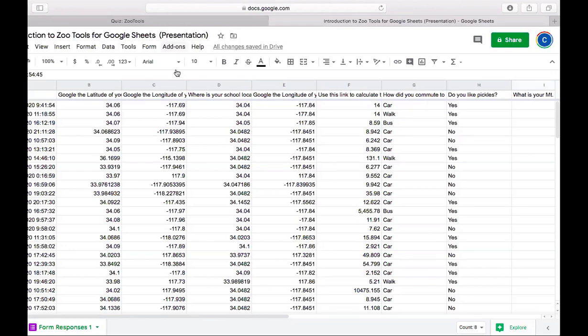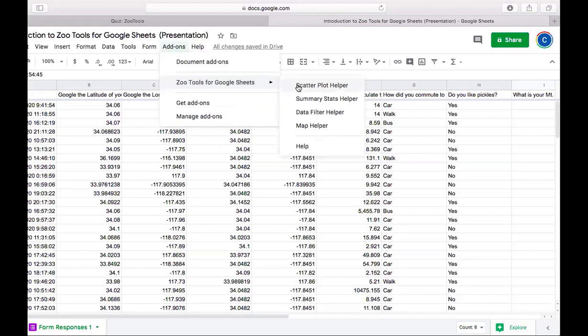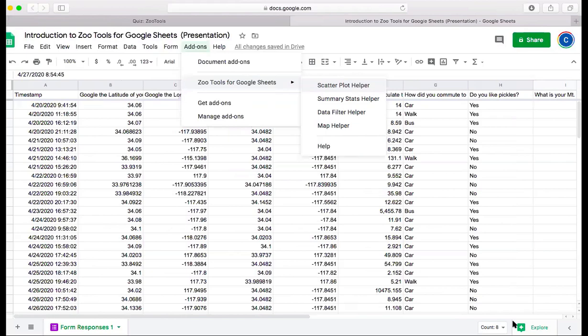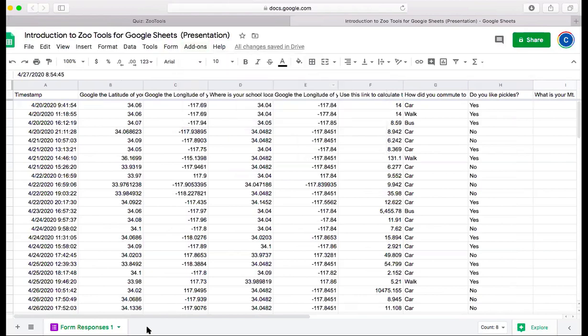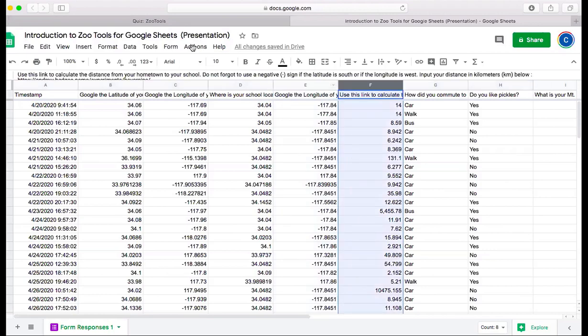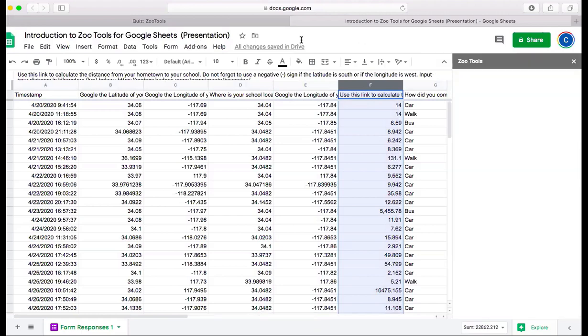So again, I'm going to go back to my add-ons, ZooTools, and now the scatter plot helper. If my computer wants to cooperate. Why are you not working? All right, let's try again. Oh, okay. It was starting to come up. I'll stop clicking things and let it load.